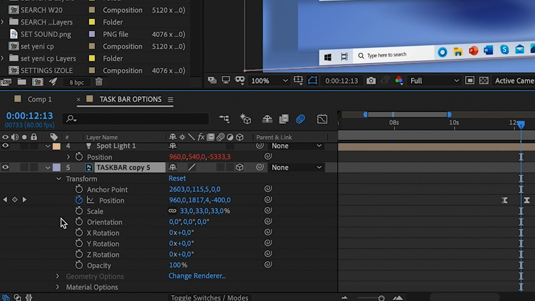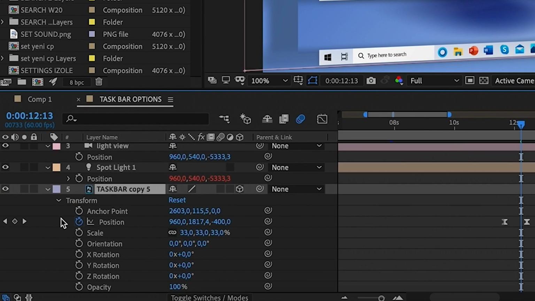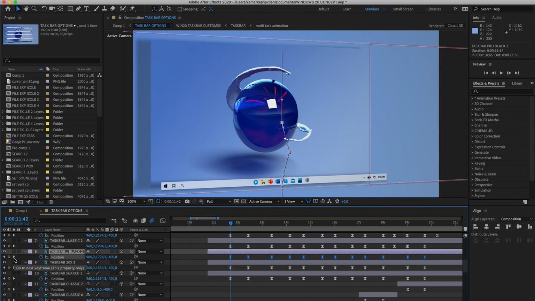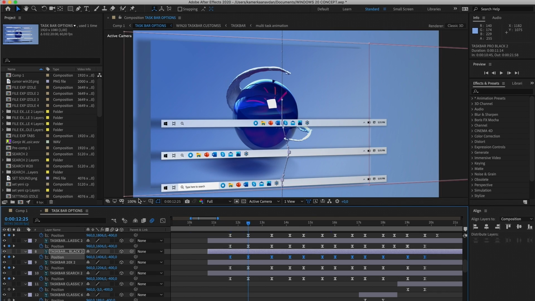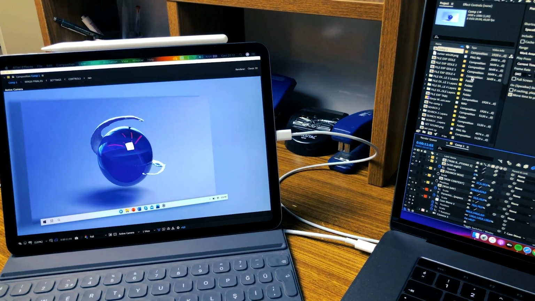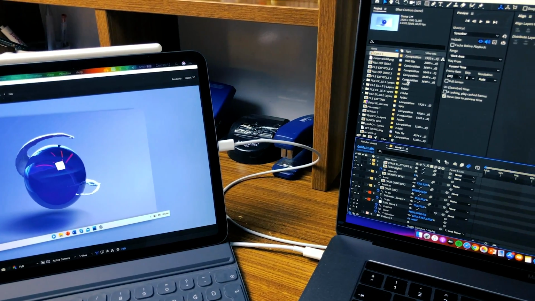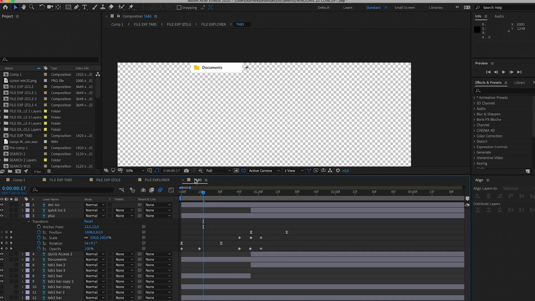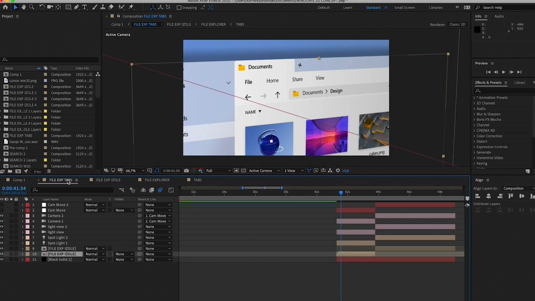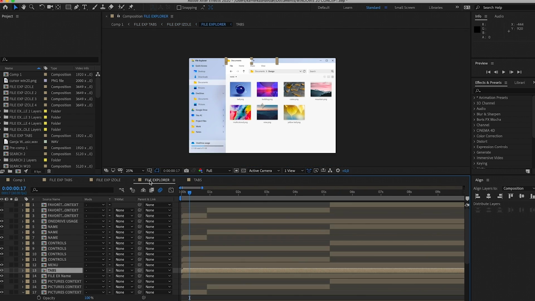Then I adjusted the values such as position, XYZ rotation, and scale. It's a bit complicated process. After adding the keyframes, I've used Graph Editor to adjust the acceleration of the animation. The animation process took about 5 to 6 days. And it was really challenging compared to my previous works, because the video was longer than usual and there were more layers to animate.